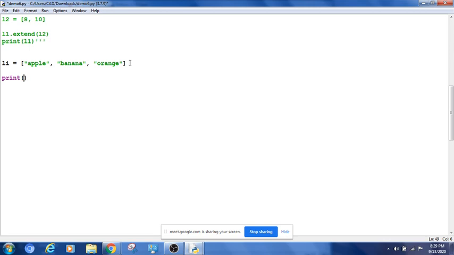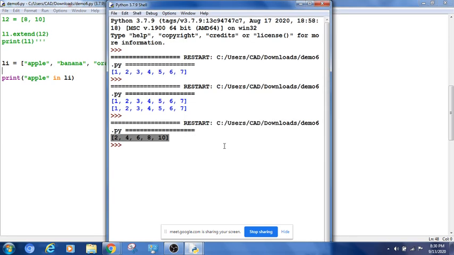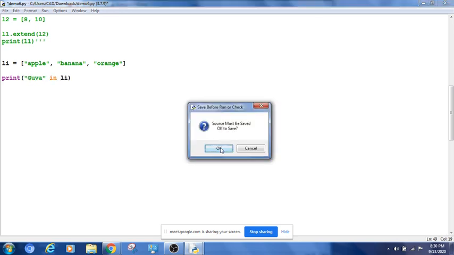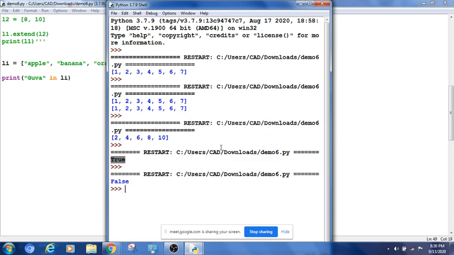So I can say any fruit, like apple, A-P-P-L-E, in list. That's all. It will give me true or false, whether a particular element is there in a list or not. Is the apple there in your list? Yes, so it will return true. But let's take an example: I want to check whether Goa is there in my list. It's not there, so it will return false.